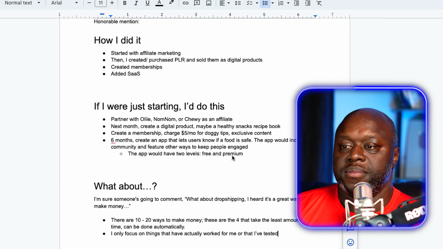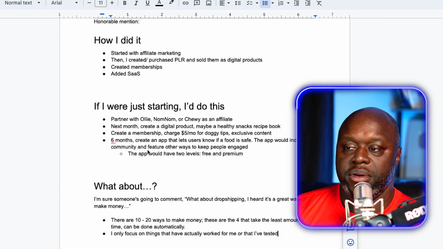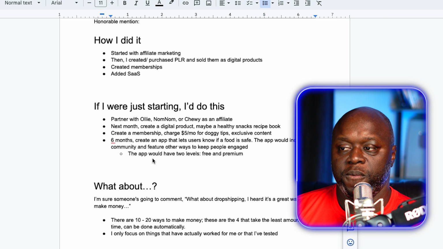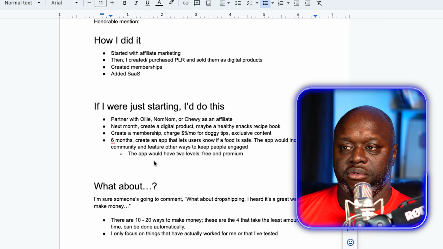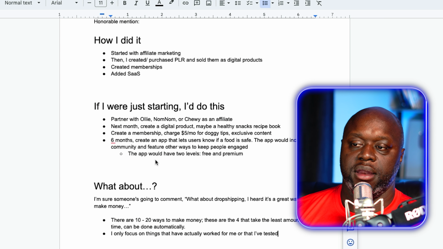Anyway, 6 months from now, I create an app that lets users know if a food is safe. The app would include a community that features other ways to keep people engaged. And then the app would have two levels, a free level and then a premium. So you can see there, I incorporated everything that I mentioned, the 4 different ways to make money.